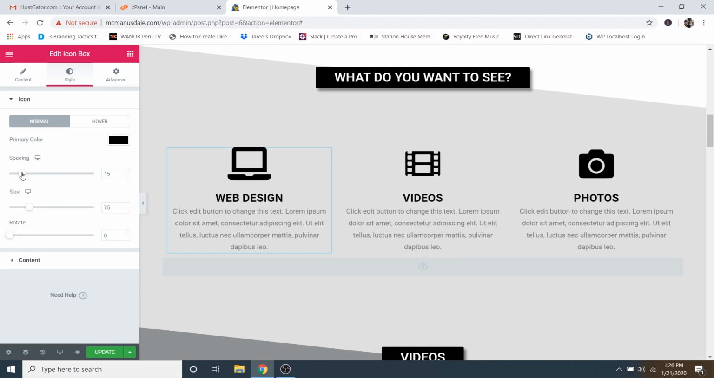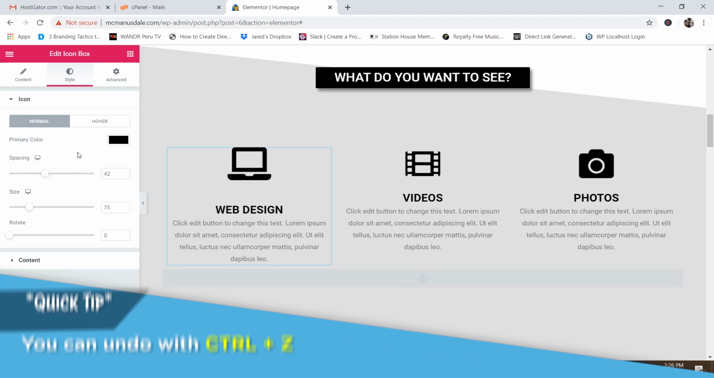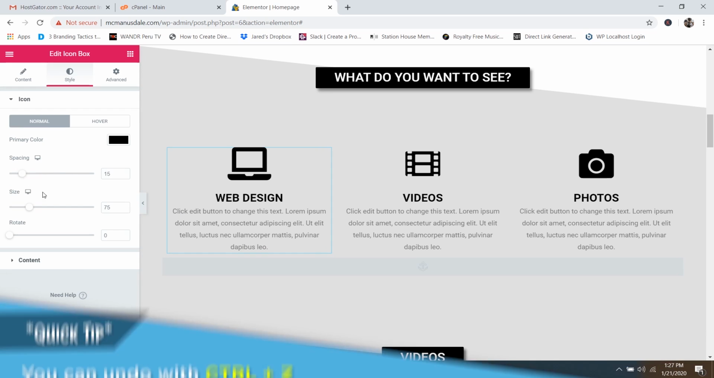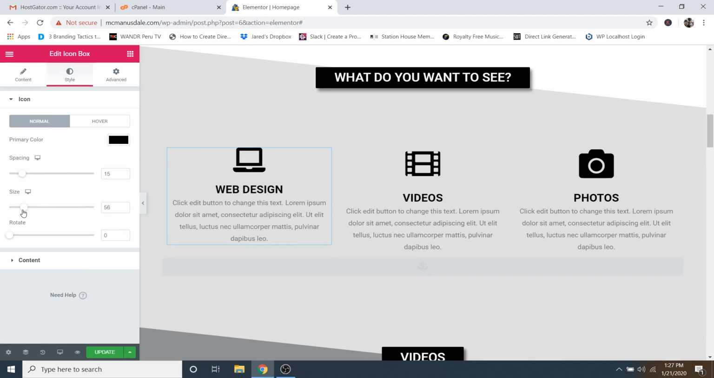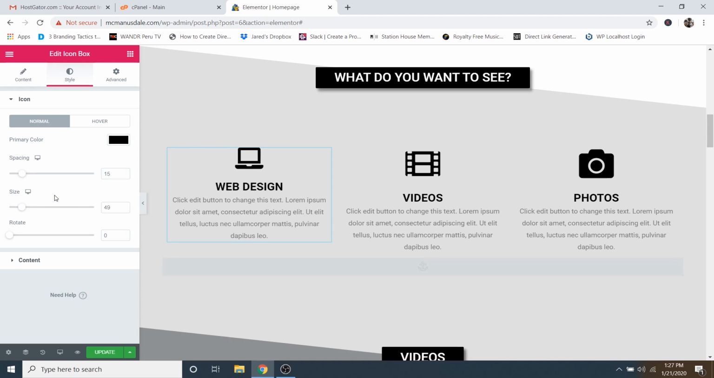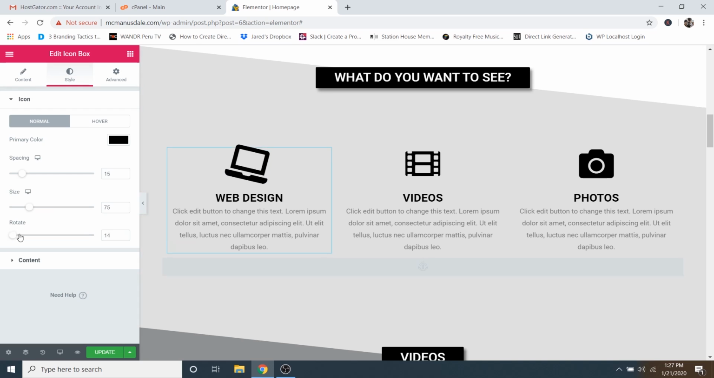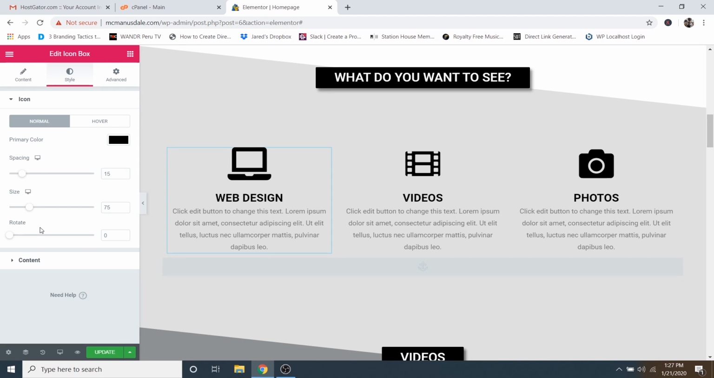You can edit the spacing between the icon and the words. And by the way, you can Control Z and that will undo everything. And then you've also got the size. So if you bring that up, you can make a huge icon or a real small one. But again, I'm going to Control Z because I like just the normal one. And then rotate. You can kind of give it a slant if you wanted to go with more of that look. But again, I'm going to Control Z.